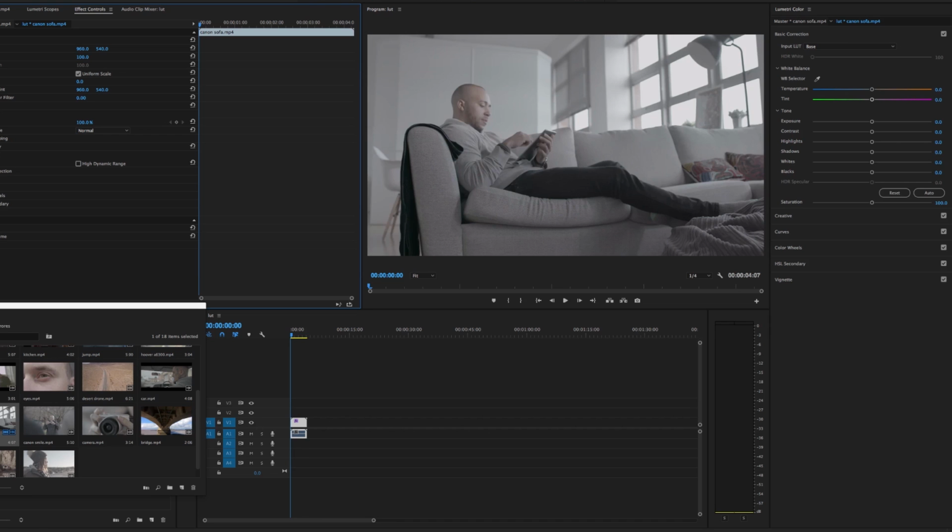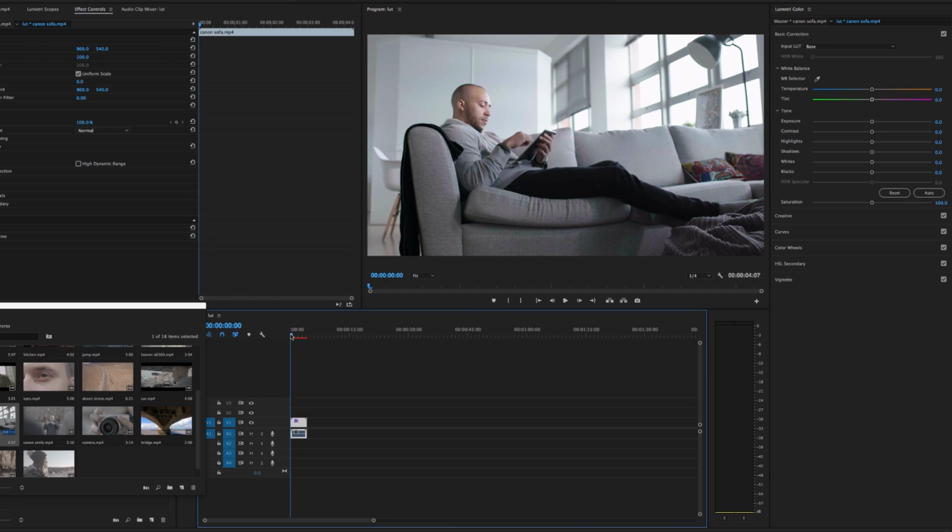A lot of you might ask, can you use the base LUT from S-Log with C-Log, or can you use the C-Log base profile for S-Log? Obviously you can click on whatever file you want, but I've designed the LUTs so the color matches the colors of the camera.